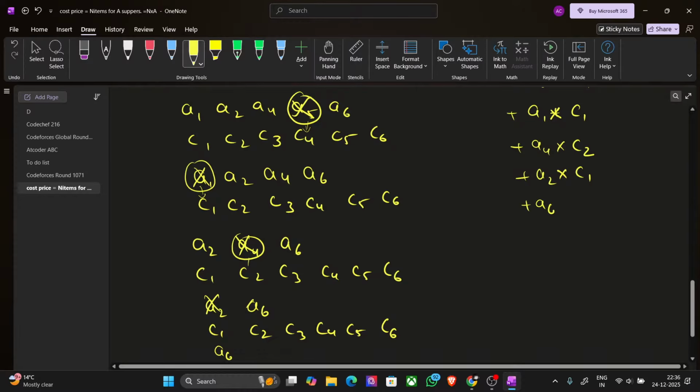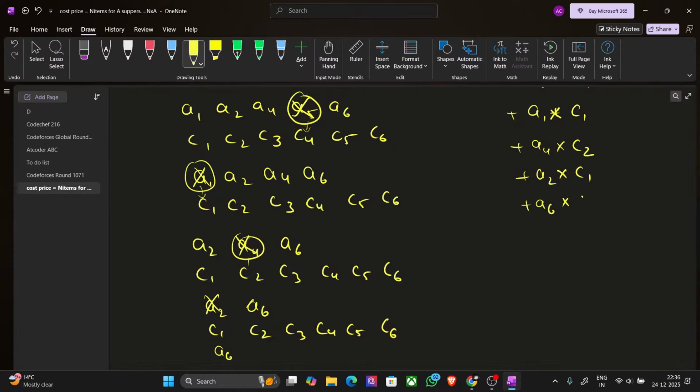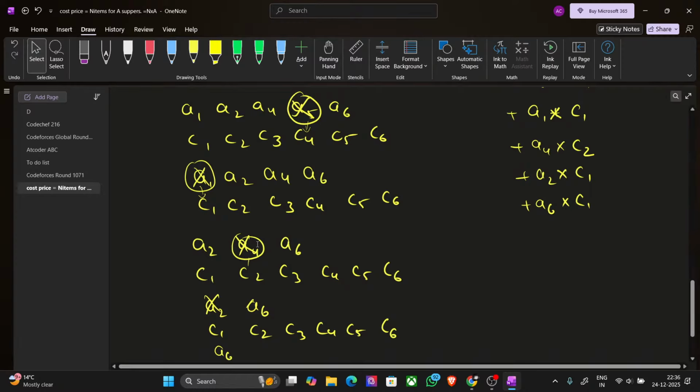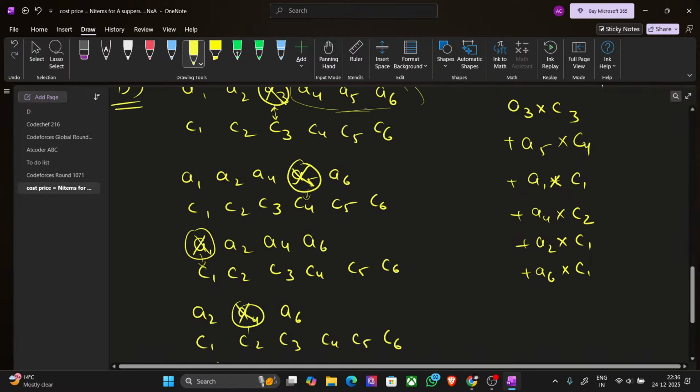And this will cost A6 into C1. So the total cost will look like this in this format. So you need to minimize this total cost.